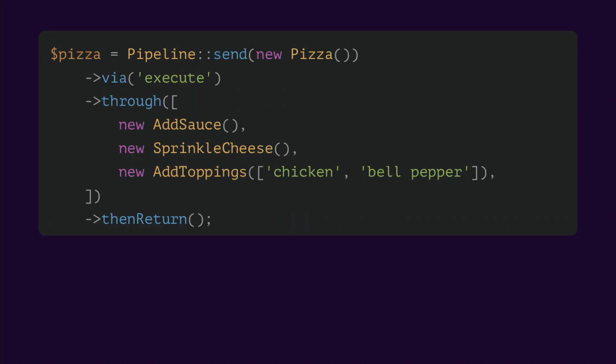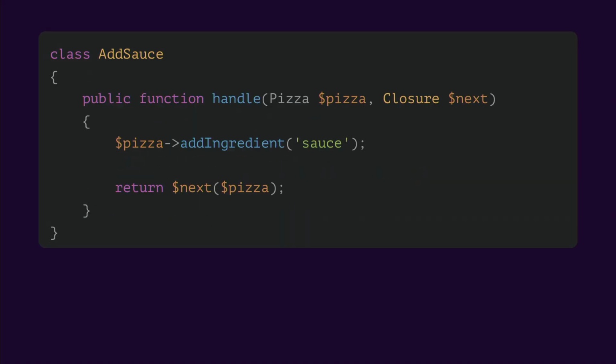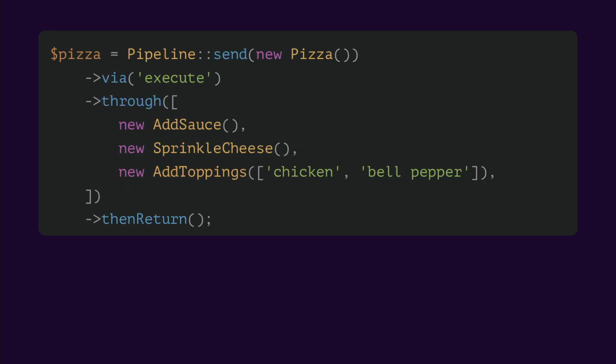Laravel offers a simple way of changing how this works. So as we saw before here, it's using the handle method, which is the default in Laravel. But if you use the via method, you can set a different method. For example, if you have action classes which have an execute method by default, then you can tell the pipeline, hey, use this method instead. And otherwise, it will by default search for handle, or if you use an invocable class, it will use that instead.